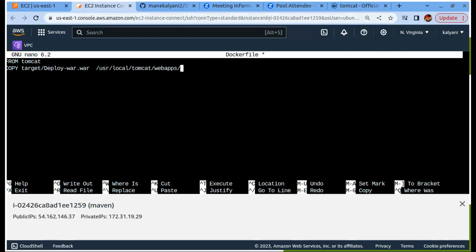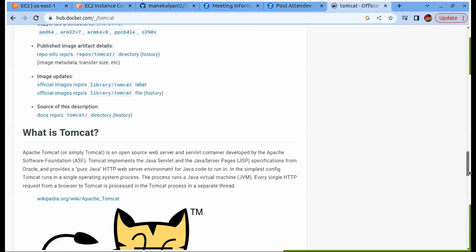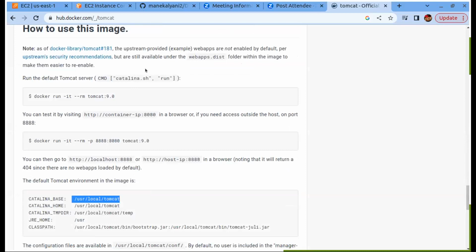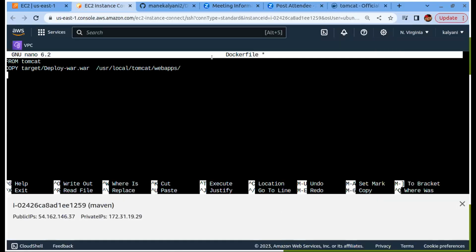So after this, what do we have to do next? We have to specify the port number. I told you for every container there will be a port number. So here I will specify the default port number for the Tomcat server. We can check on this official image. You can check, the default port number is 8080. We will keep the same here also. Let me go here, and we can specify the port number with the EXPOSE command. So 8080. Fine.